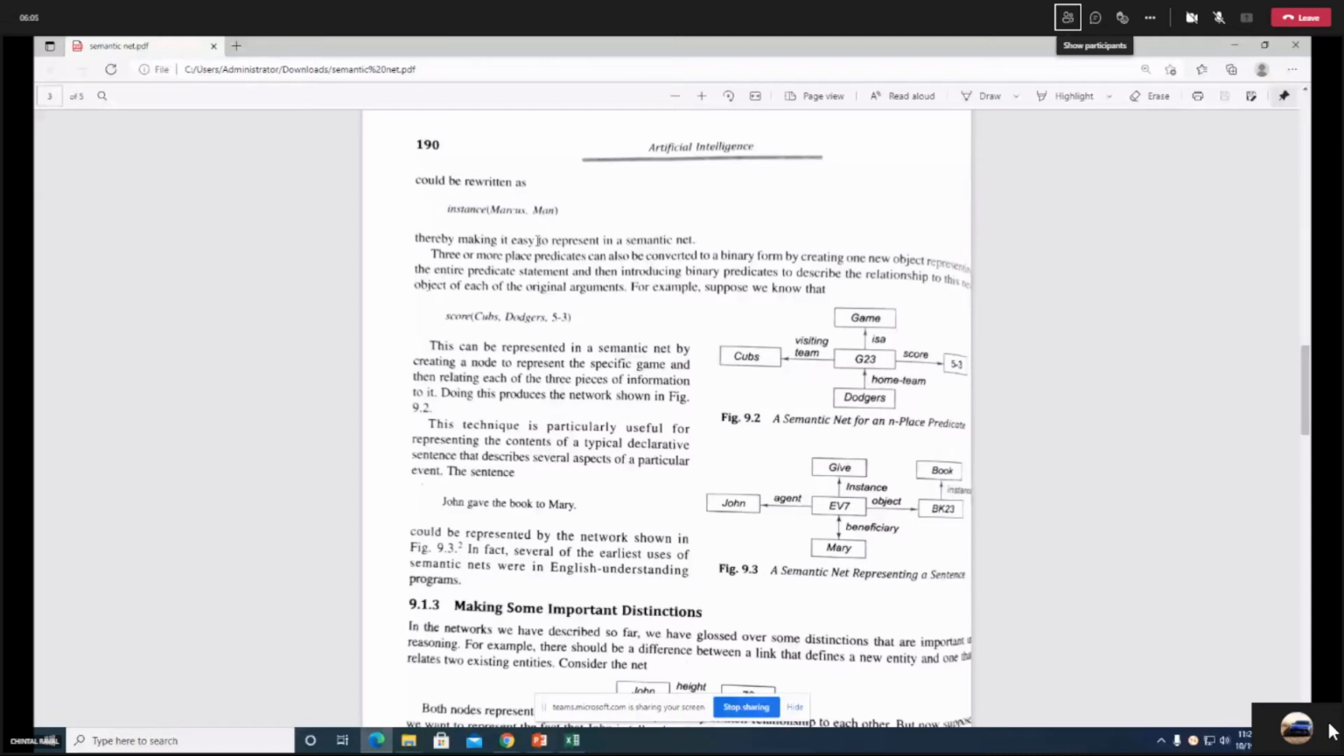So what we did here in figure 9.2 is that there is a node which is named game. We create its object G23. What is the score over here? It is 5-3. Team 1, instead of home team, you can also write team 1. And instead of visiting team, you can also write, just a second, student.